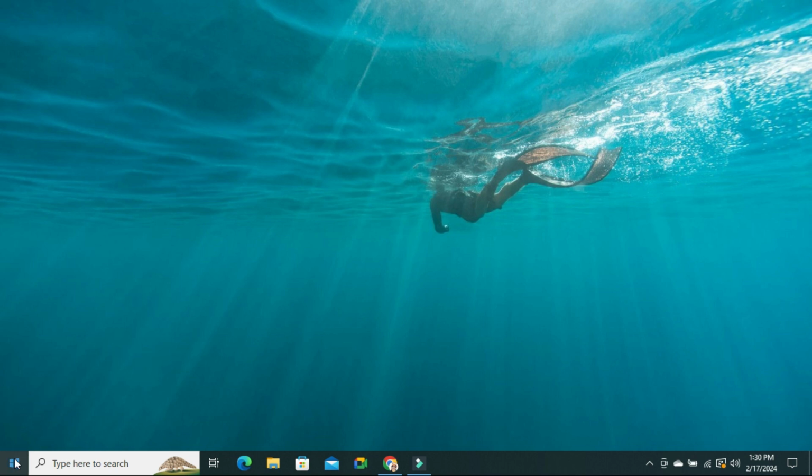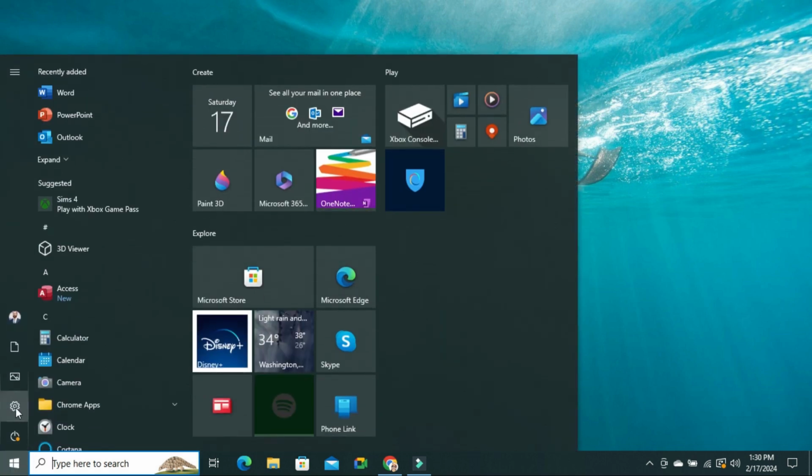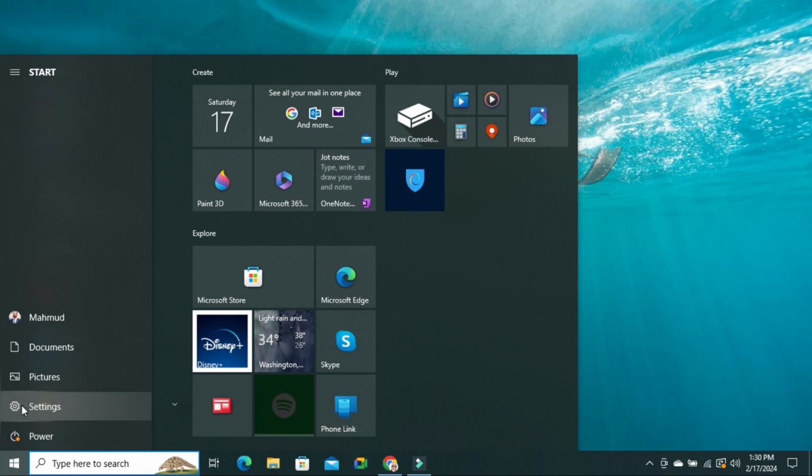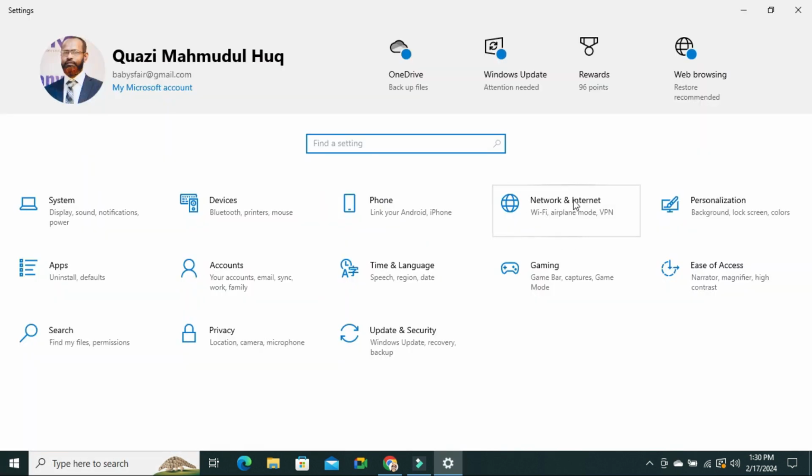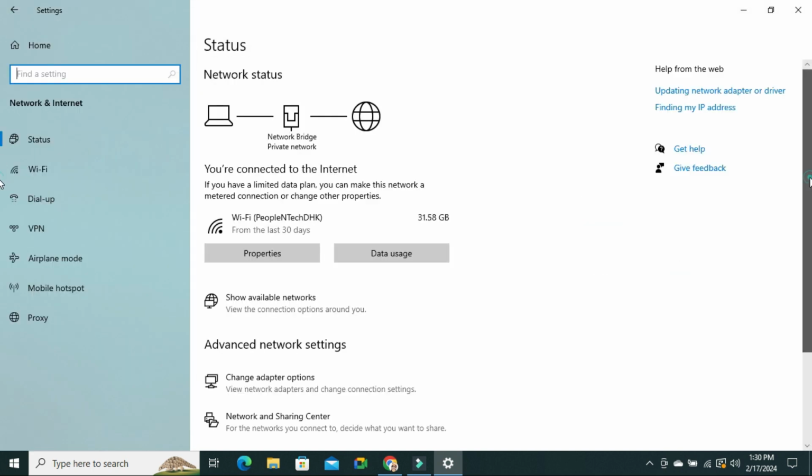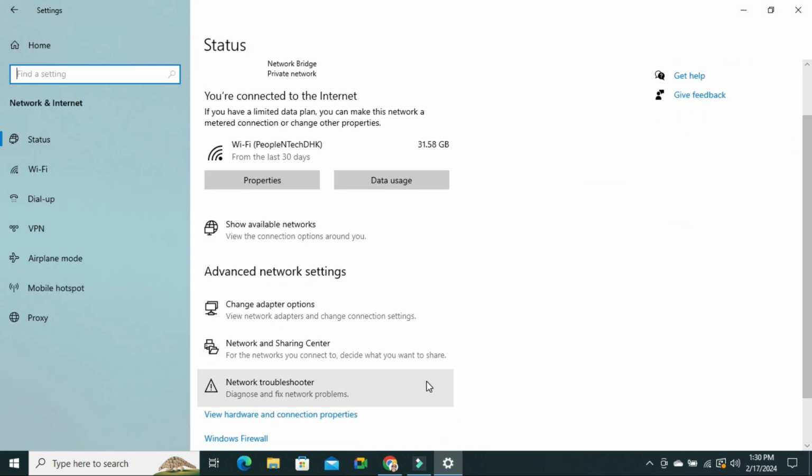Click on Start menu. Click on Settings. Now click on Network and Internet. Scroll down. And click on Network and Sharing Center.